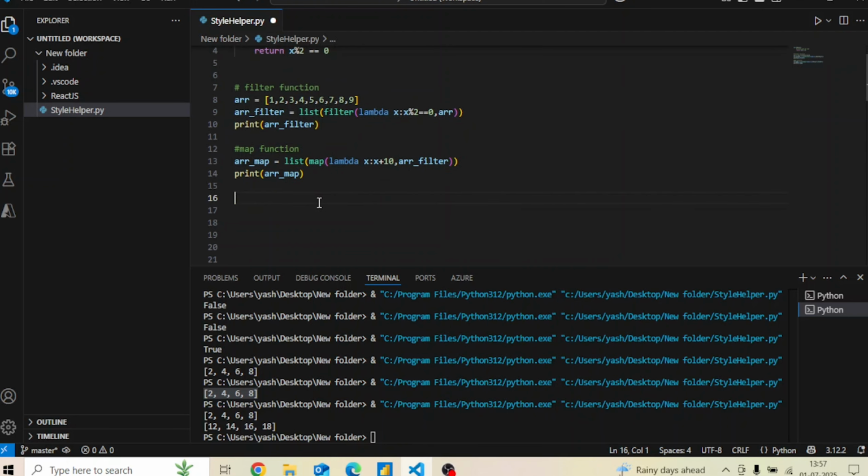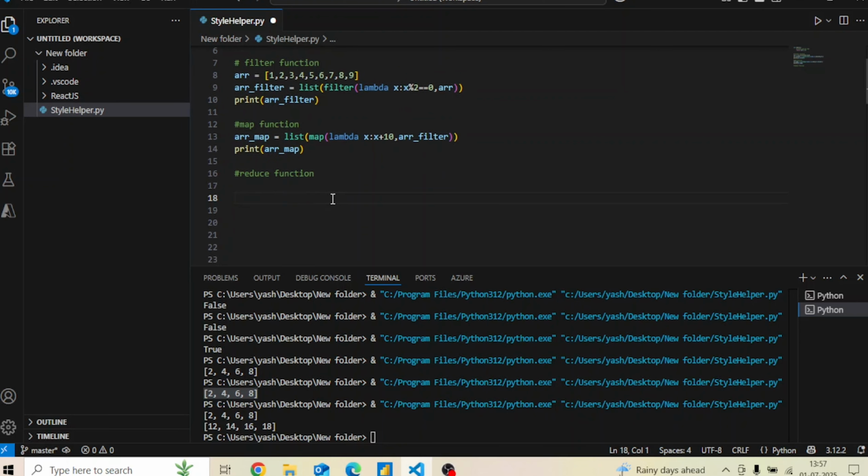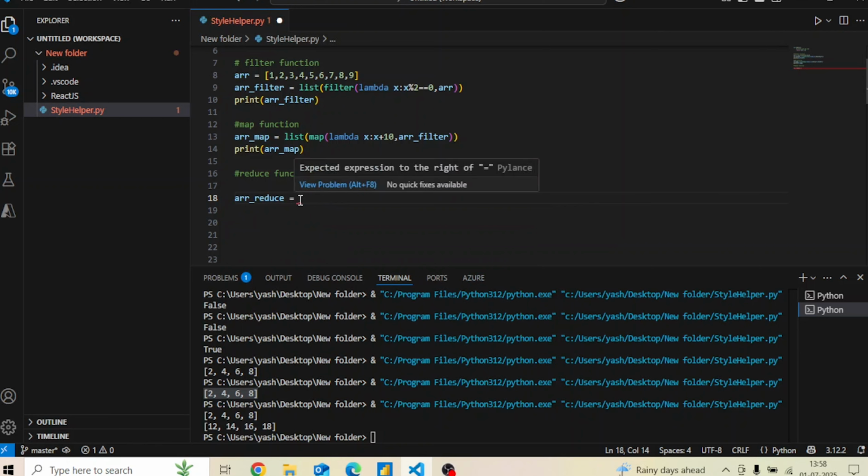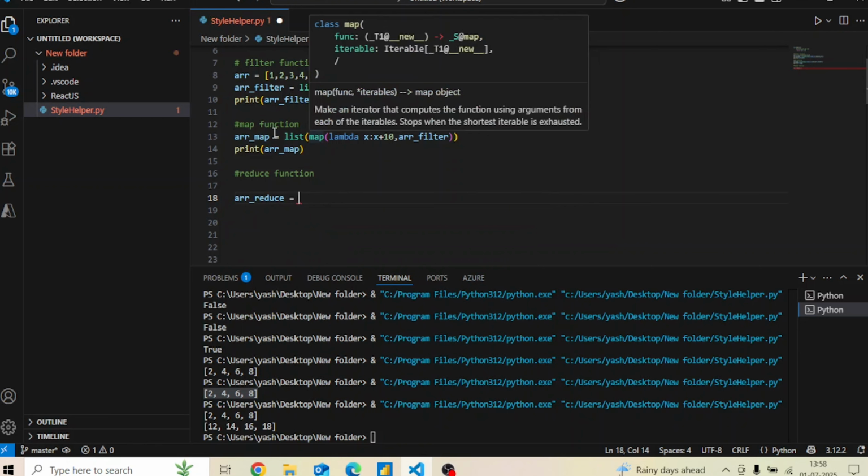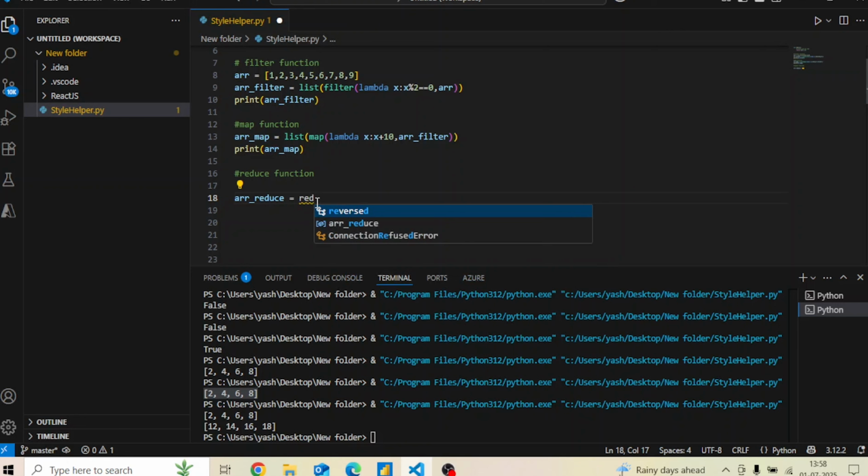Then we have one more function, that is the reduce function. The reduce function has the signature of many to one. It takes many values and performs an operation that reduces them down to one single value. Let us say I want to sum all these values. So how am I going to sum all these values? I am going to simply say arr_reduce, and since this is going to return one value, in that case I don't need to use list. I will simply say reduce.